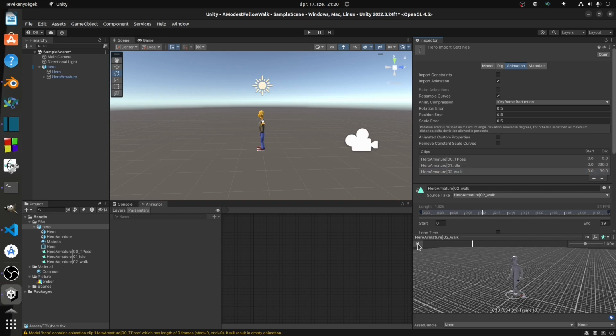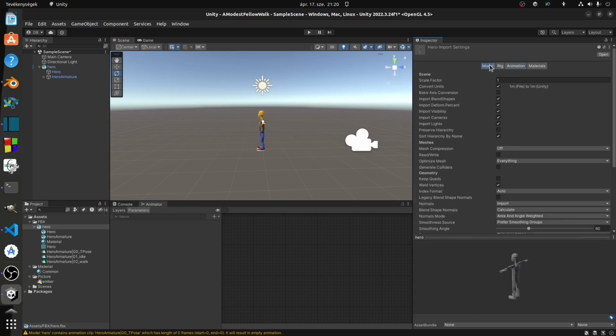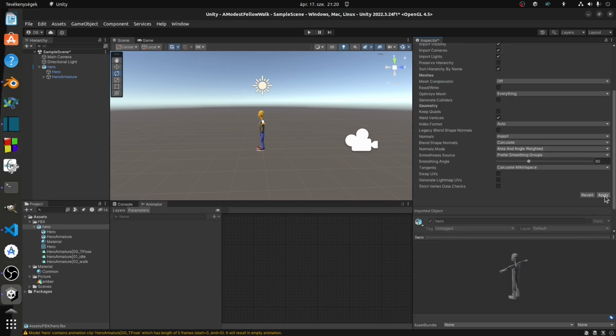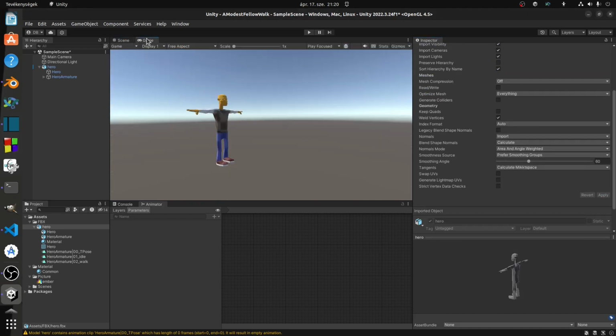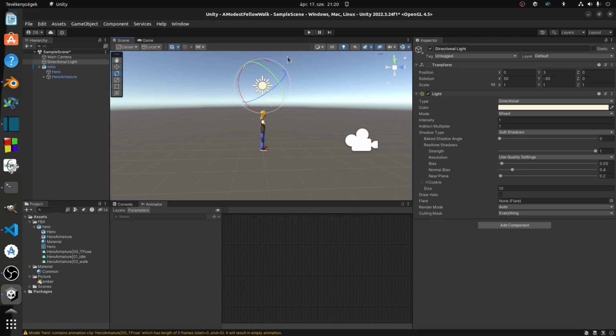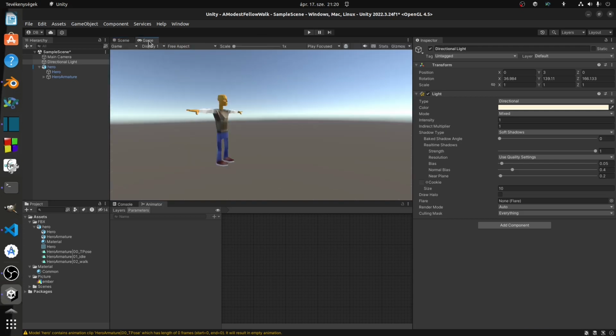We stay in the inspector, but select the model button. Check the BakeAxis conversion, then apply the settings. If everything was done as I showed, the figure makes a backward face, that's correct. It turned because the axis conversion was working correctly. The rotation of the lamp is optional, but it is nicer if it shines on the figure's face rather than its back.